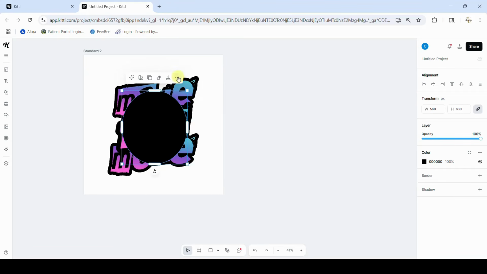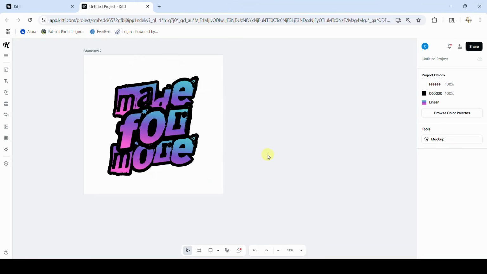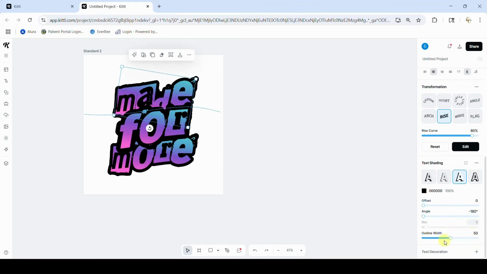And I'm going to send that to the back. And it filled up all of those gaps for me. You can do that either way you want to do it. I am going to bring up the shadow on this just a little bit. I think it just needs to be a little bit bigger.